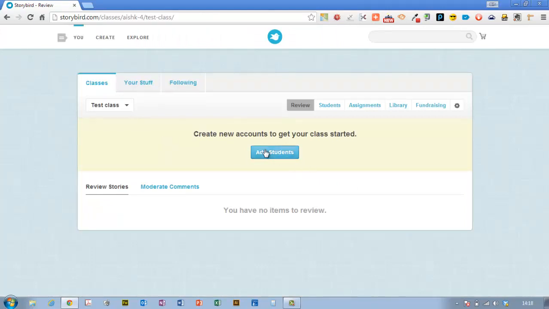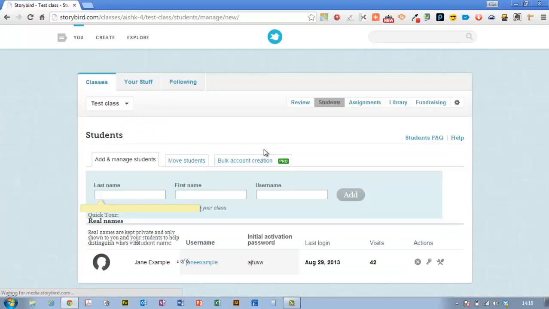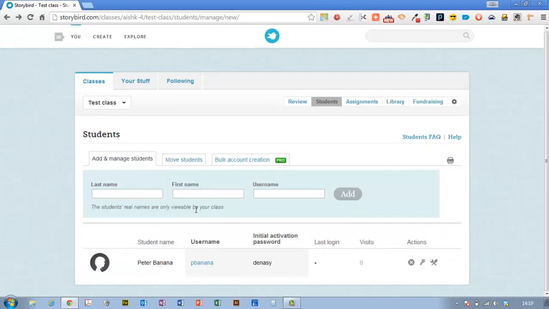So what you can do then, once you've created the class, is add students. And you can just type their names in. Let's do one. Okay, so once you've put their name in, it assigns them a password. If you let them know what the password is, then they can use that to log in as a student and join your class. But let's see what you can actually do with it.